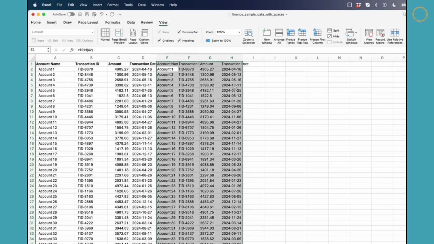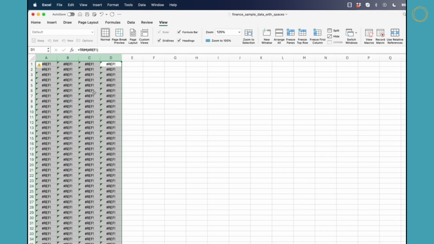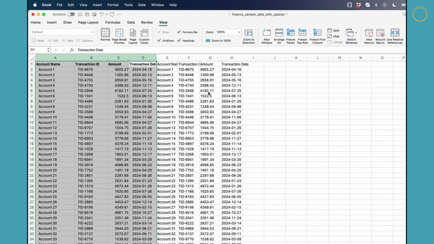But, and here's a big but, if we were to delete our original data that we no longer need, what you'll see is that it just creates a problem. That's because what we did using the function no longer has any data to reference. So let me show you what to do if you end up in this scenario. I'm going to hit Command Z just to undo that.